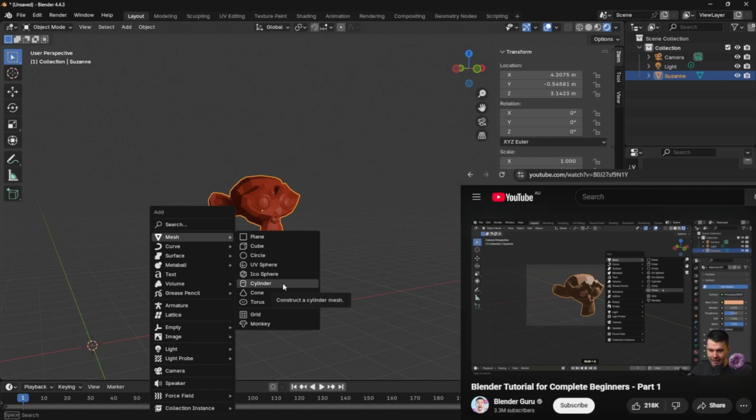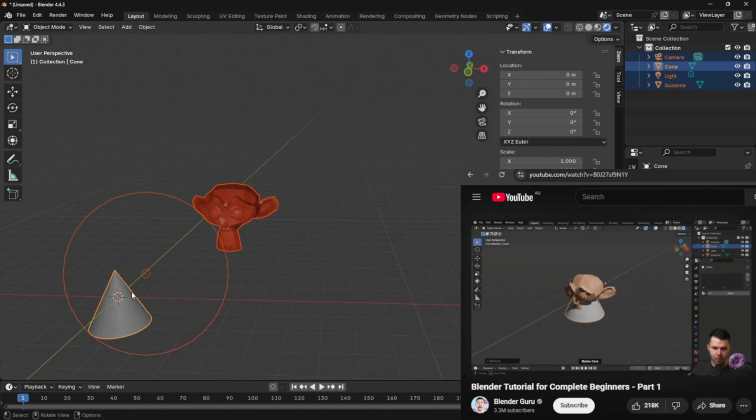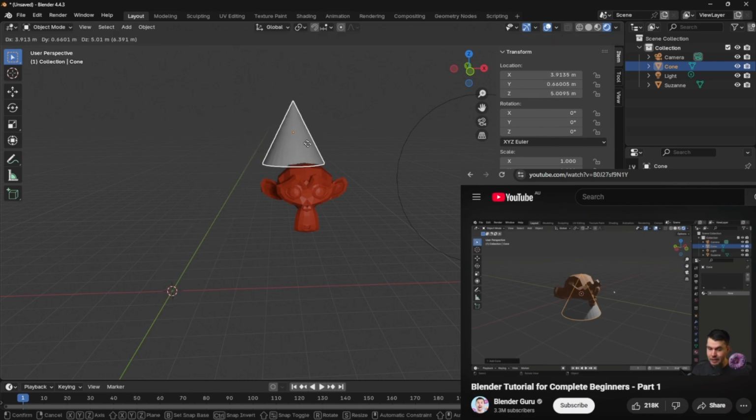So what sort of hat do we want to add? We could do a boxy hat. Let's do a party hat with a cone. So once we've added that object, you can see it's just plopped it straight in the center, intersecting our monkey. So we need to move it. We can grab it with the G key.